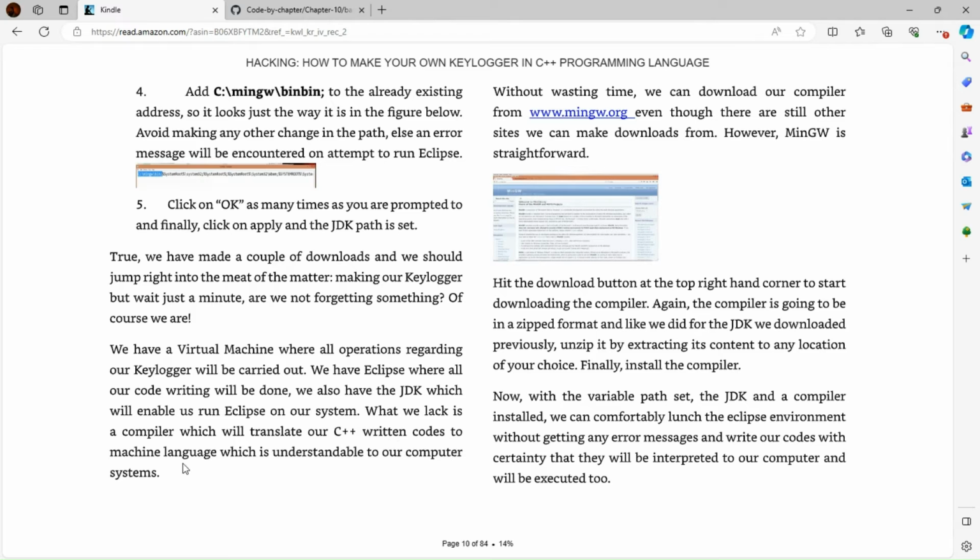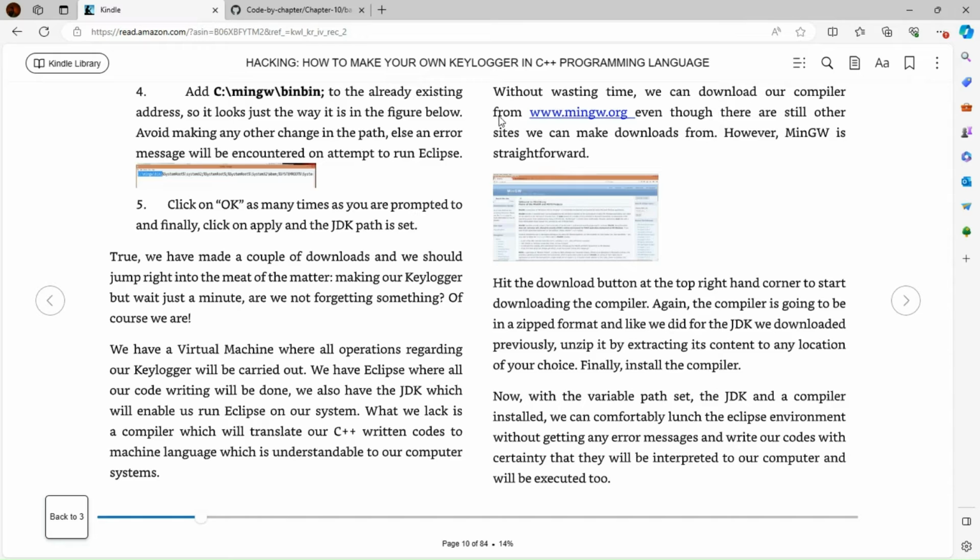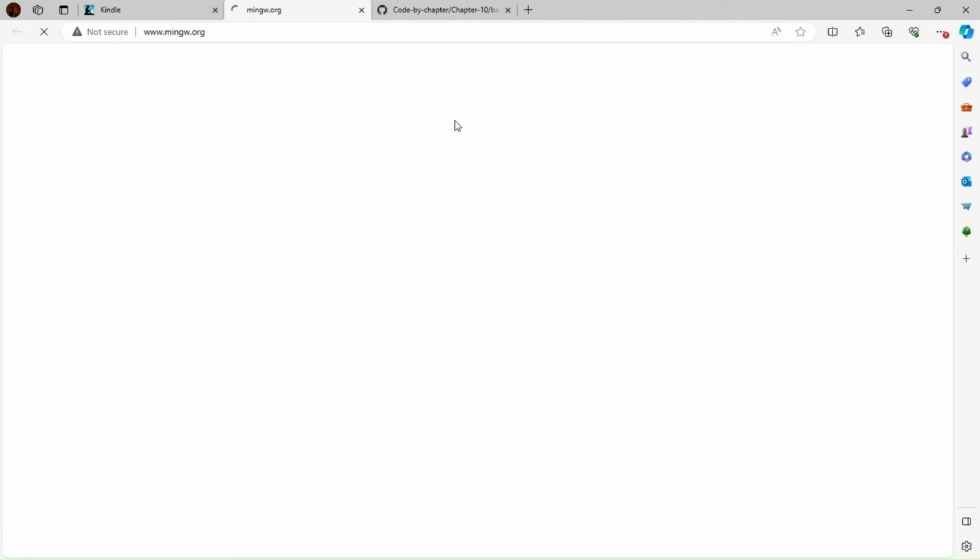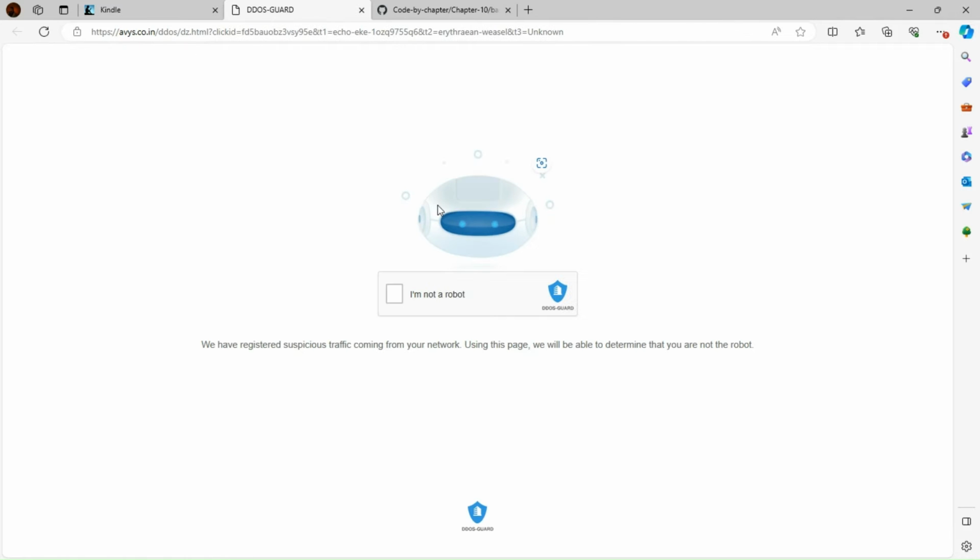Written code to machine language which the computer system understands. Without wasting time, we can download a compiler at the site. I want to see this. See, it's not secure. Oh, now it is?